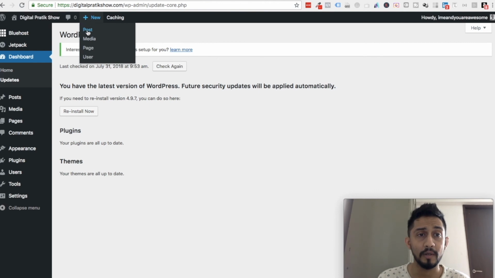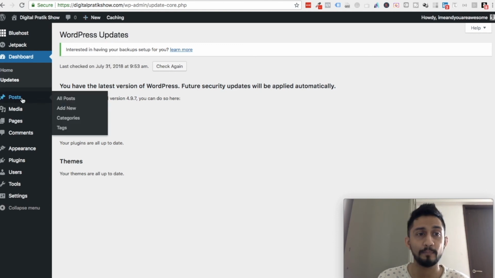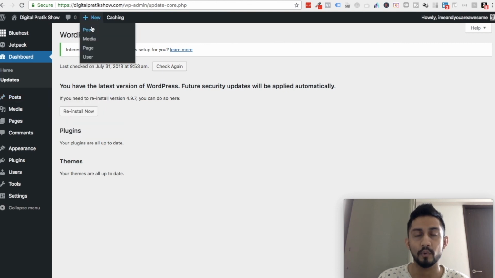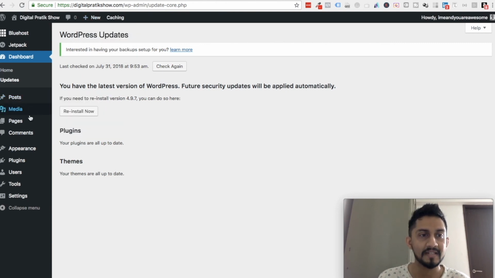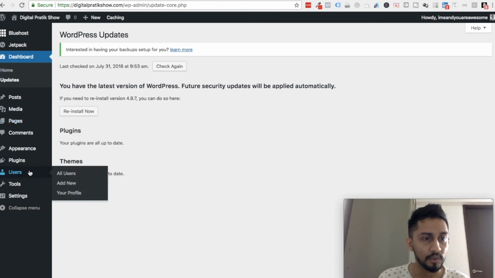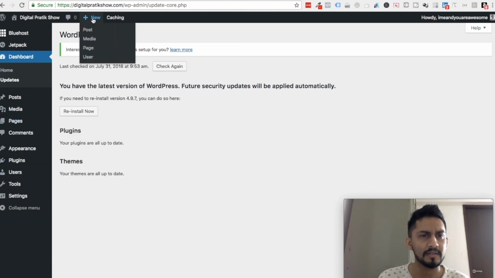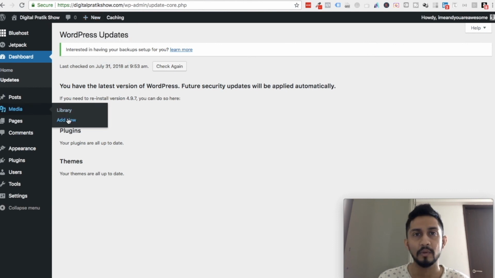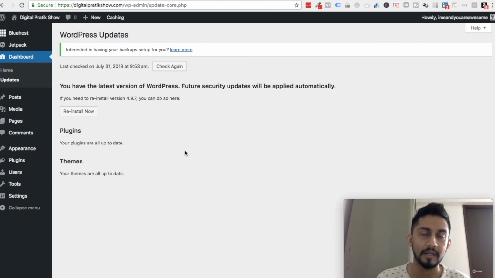If you click on new and post, new and media, new and page, and new and user, it's one and the same. If you go to posts and add new, it is the same option. If you go to posts and add new, or you go to new and post, it will open up the same page. Same way, pages and add new, then you can go ahead and users and add new, and the last option was media. In the case of media as well, add new. So any of these options, when clicked from the left hand side menu or from the top menu, it's one and the same.